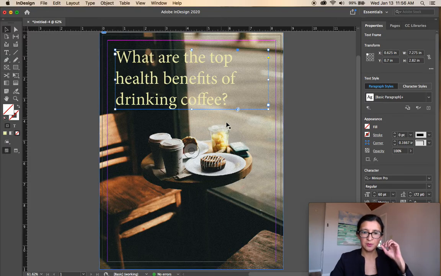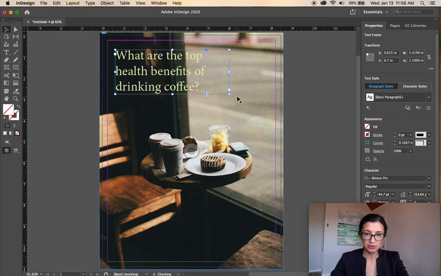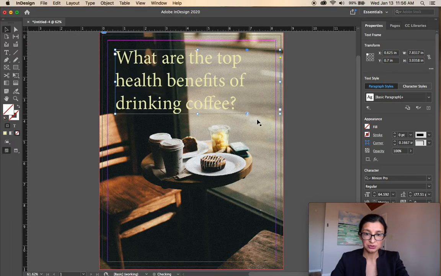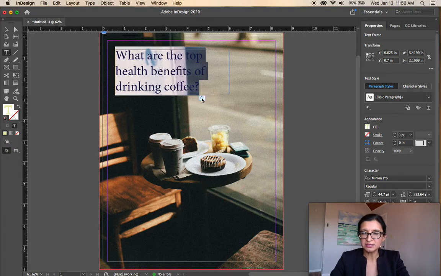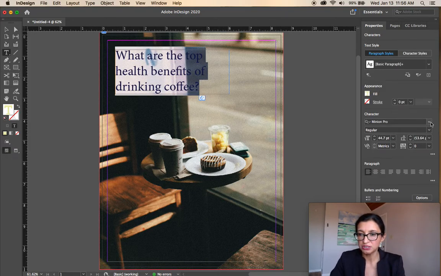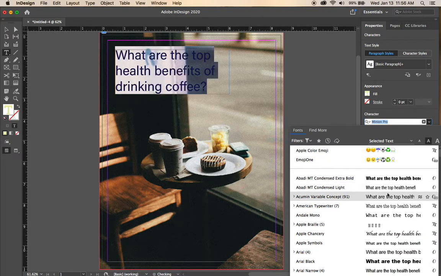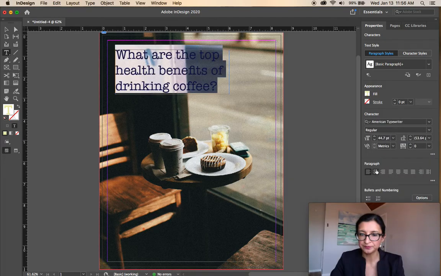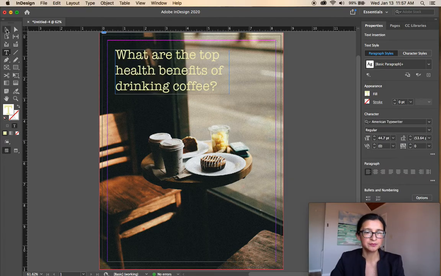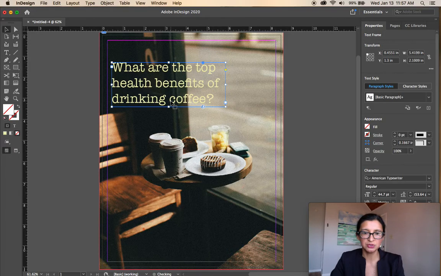And you can do the same thing with the text box. If you do Shift and Control or Command and hold that down and click and drag, you can change the sizing proportionately. Of course, you can change the font. That's another thing that really changes things. I don't have that many fonts yet on this computer, but you can do that.